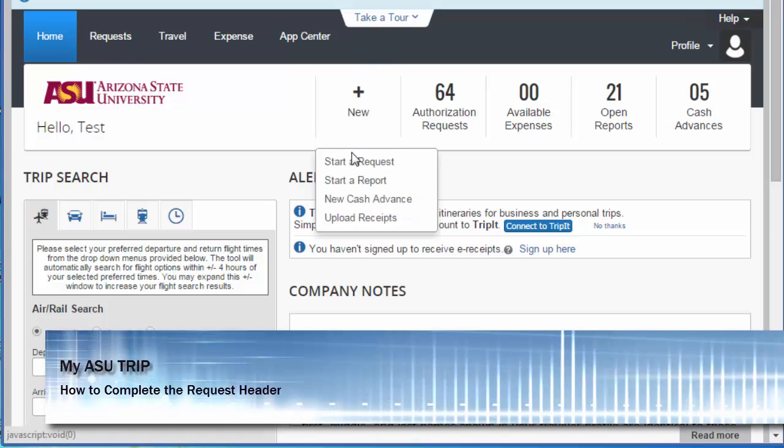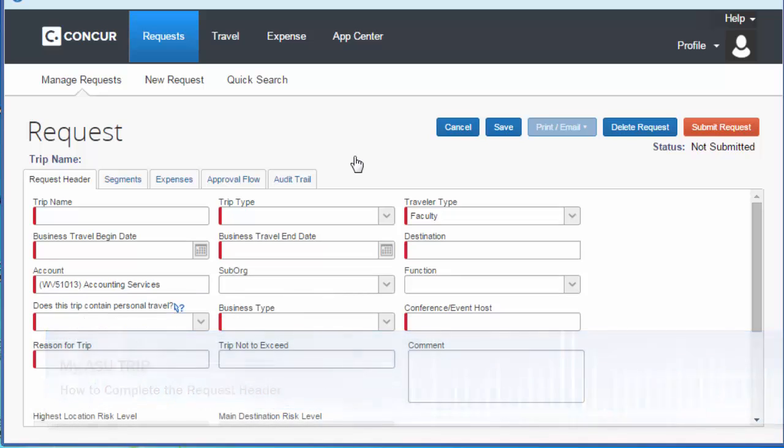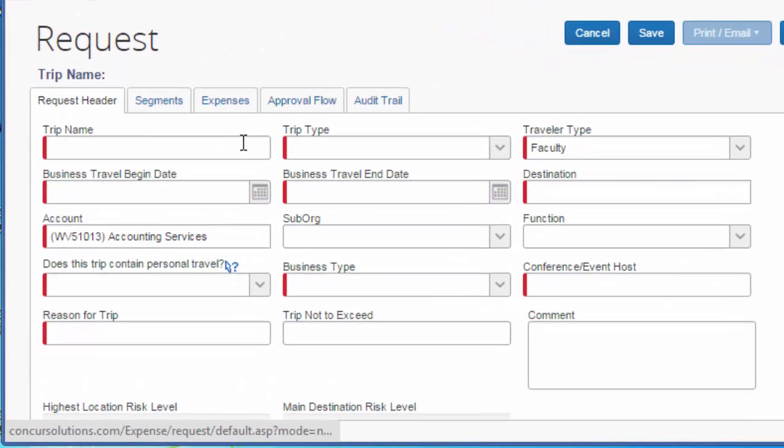On the My ASU Trip homepage, hover over New and click Start a Request on the quick taskbar. You can also start a new request by clicking Requests on the homepage, then clicking New Request. The Request Header tab opens with a list of fields in red which represent required information you must complete.